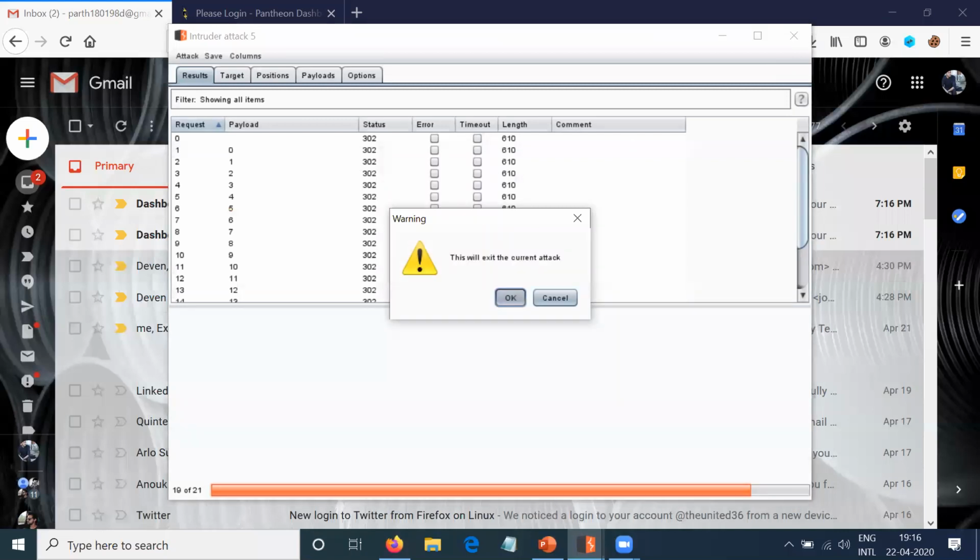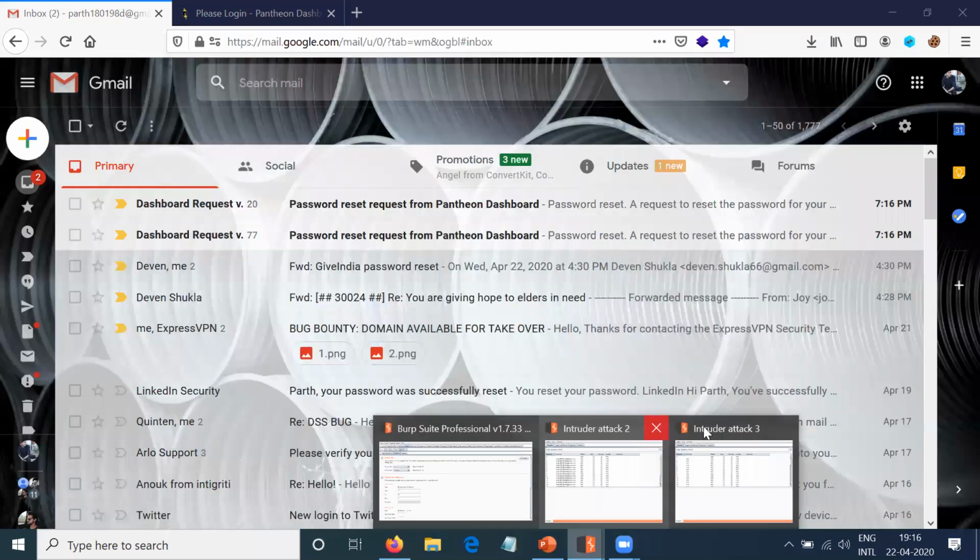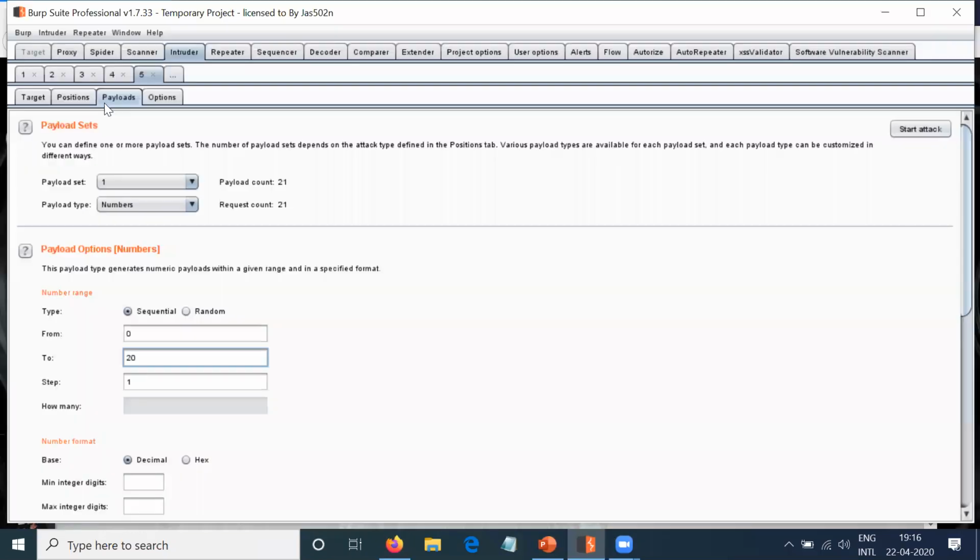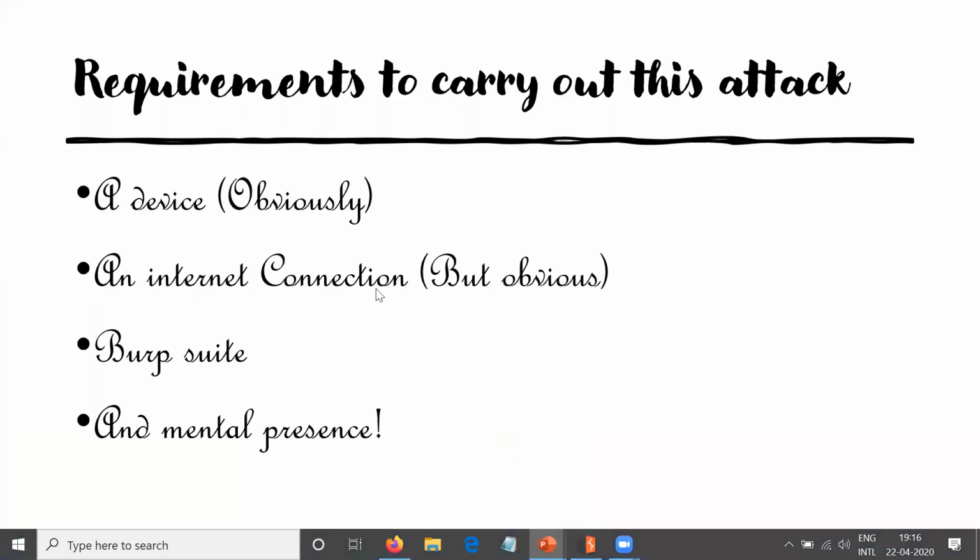Now, I can't show the bypass technique here because I don't have the disclosure permission right now. So how can we bypass 429s? That was the main question.